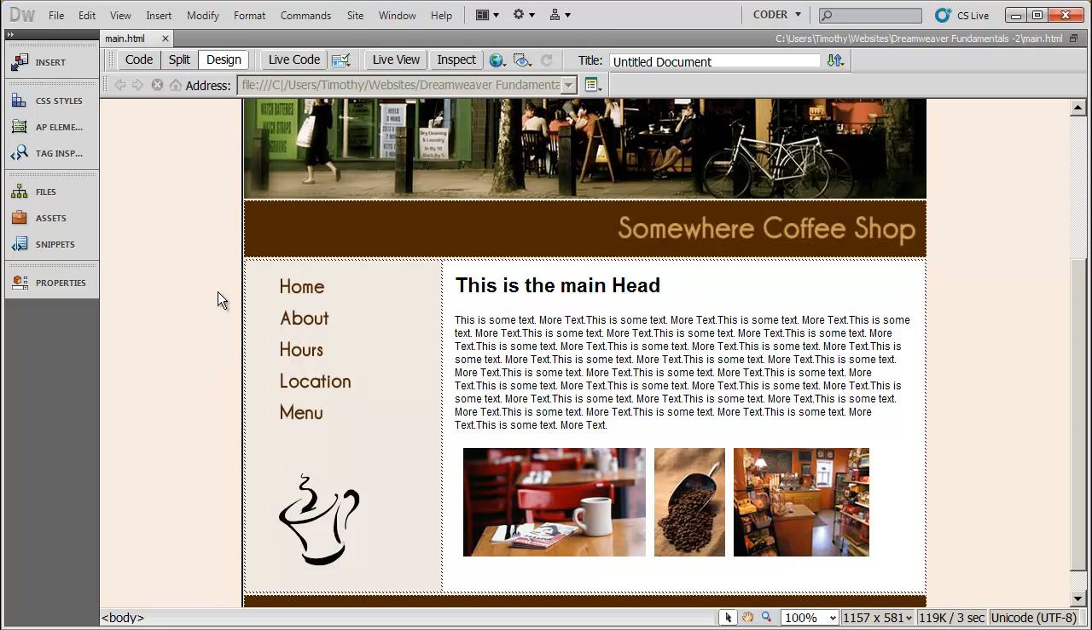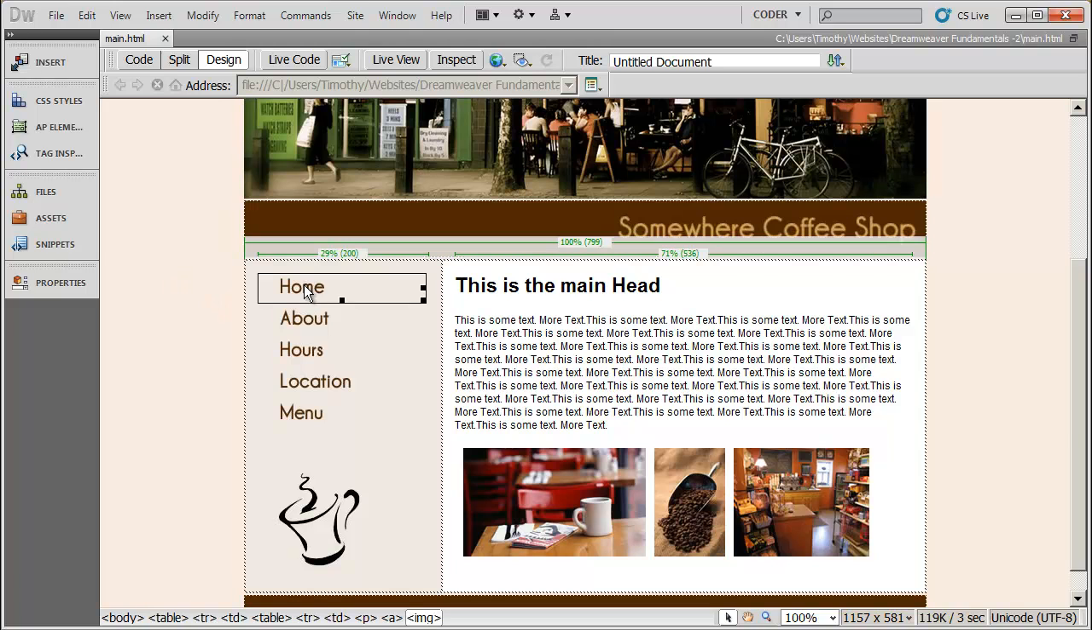Now, one way to do this is simply going to File, Save As, and saving each page with a different name. For instance, I could go to Save As and say this is index.html, and then do Save As again and save it as about.html, and then do the same thing for hours, location, and menu. That'll essentially use this page model as the template to create each one of your other pages. Now, that works for very small sites. For instance, if we just had 5 pages, that might work for us.